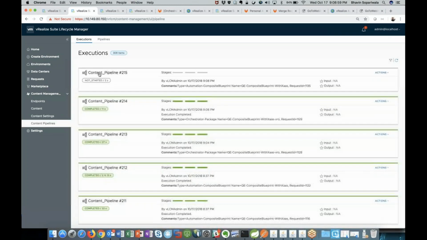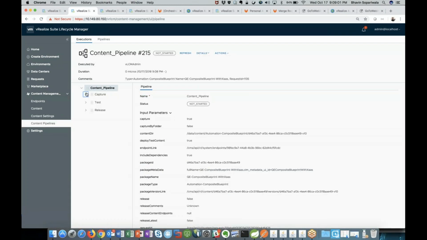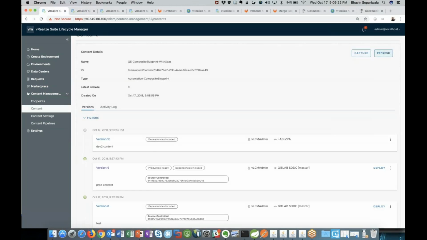Same process: a new pipeline will be invoked, and it will run the capture from the endpoint. This one will take a little bit more time than the last one, because the last capture we made was just for a VRO workflow. That's a lower-level object, but here we are capturing everything from the parent with all the dependencies. So that is going to be captured here, and that will be version 10.